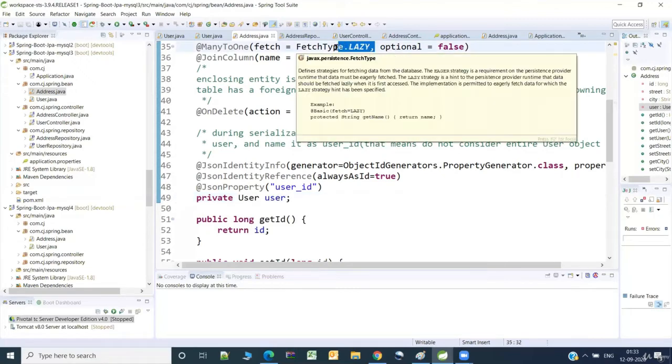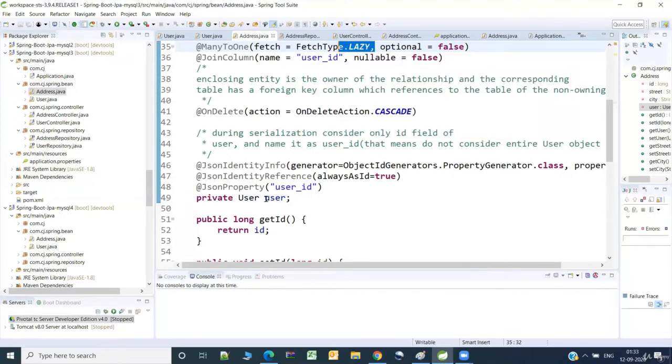Lazy means once you retrieve the address, only when there is a need to retrieve the user, there is a database hit. So here there is a saving in the memory because you are loading only when it's required. That is the user. You are loading only when it's required, and there is no upfront performance hit, but there can be a performance hit when you are retrieving the user record on demand. Okay, right. So that is about this lazy.